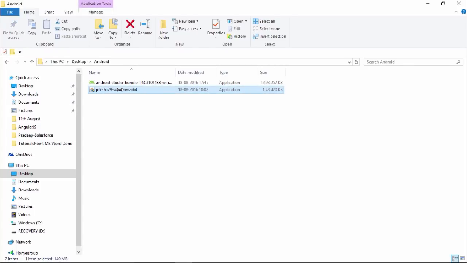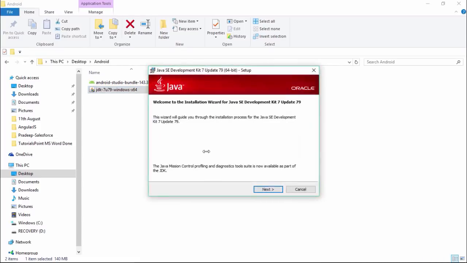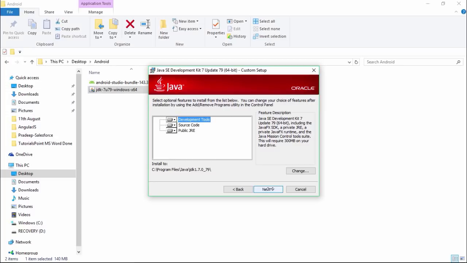It shows a pop-up asking whether you are sure you want to allow this application to make changes to your device. We click on yes and continue. This wizard is for the installation process. It says welcome to the installation. We click on next. Then it asks where you want to install the JDK. I'm installing my JDK into C, Program Files, Java, JDK 1.7.